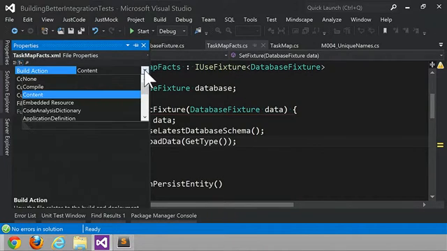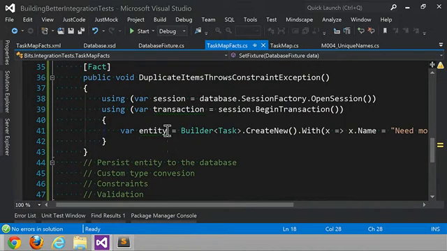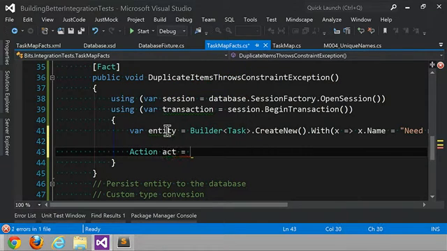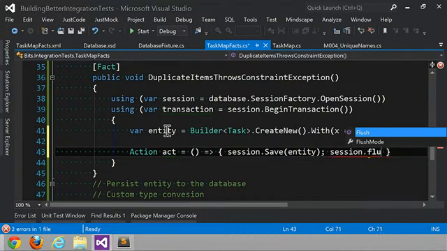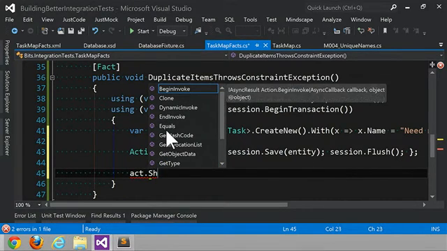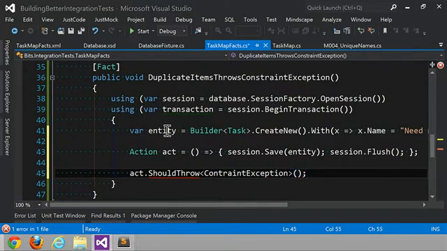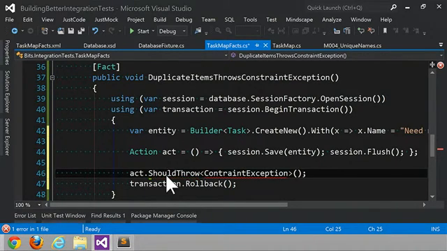I'm just going to make sure that's an embedded resource, and it loads the data. So every time the test runs, it's going to make sure that entity is there. So let's go ahead and try and save that. In this case, I'm going to do it as an action, because this is just a slightly prettier way of doing the same thing. So I'll do session.save entity. This is in Hibernate speak. And I'm going to do flush just to make sure it actually does the write to the database. And so using my Fluent behaviors, I'm going to say act should throw the constraint exception, and then transaction.rollback. So that's the theory.